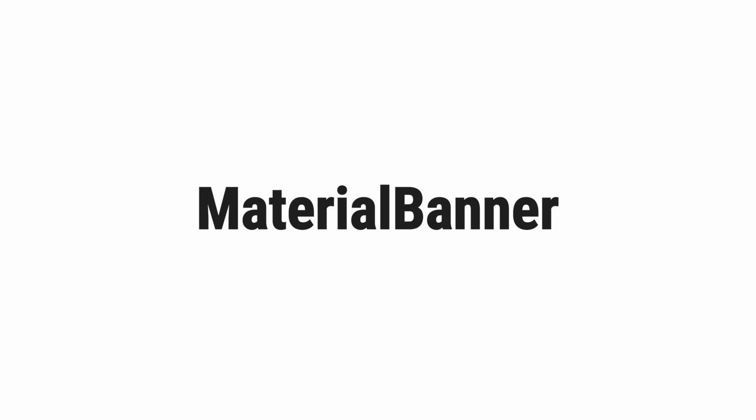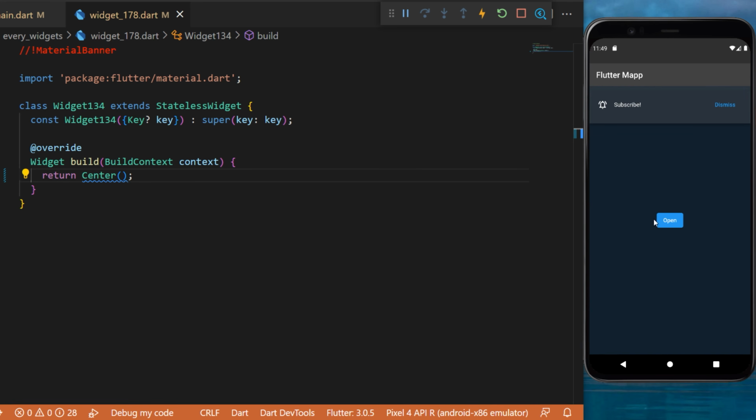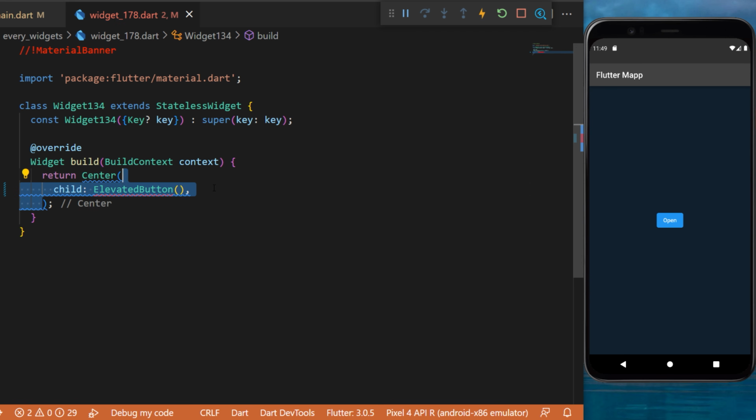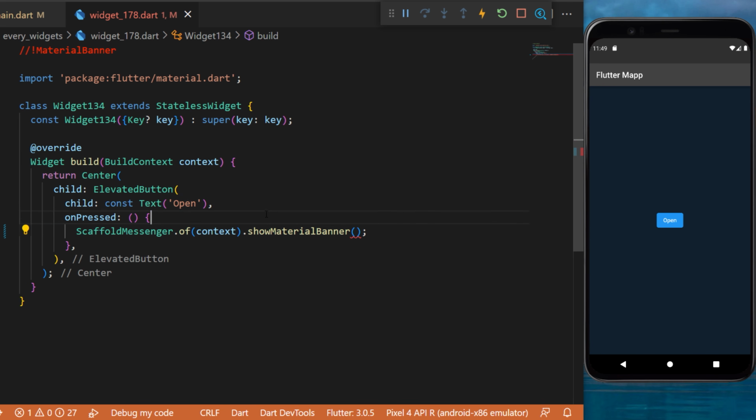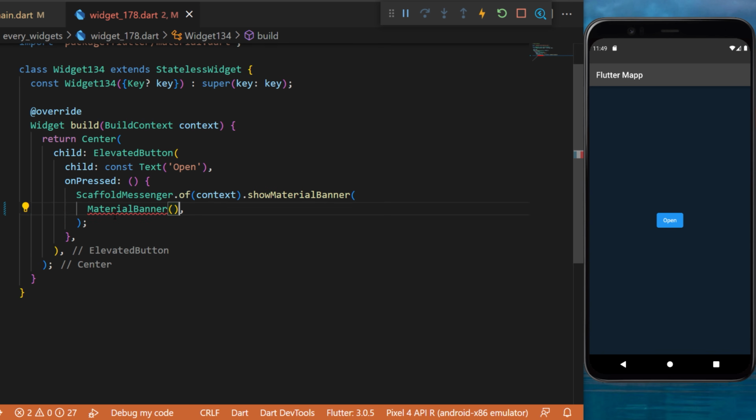The MaterialBanner widget. And this is what we will be able to create at the end of this video. You have a little pop-up from the top that you can dismiss at any time. To create this, we'll start with a Center widget, an ElevatedButton with the text open. The onPressed function will have the ScaffoldMessenger.of(context).showMaterialBanner.